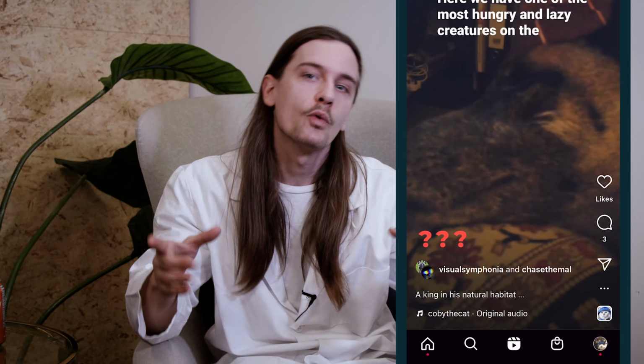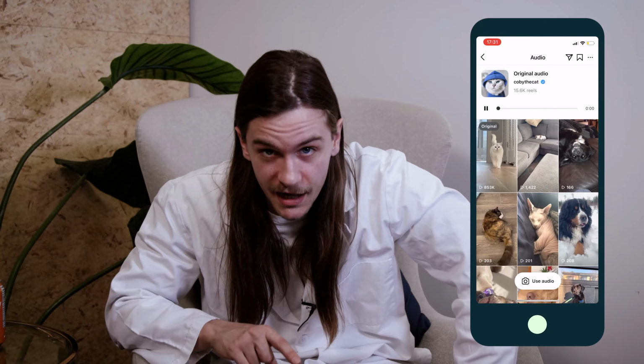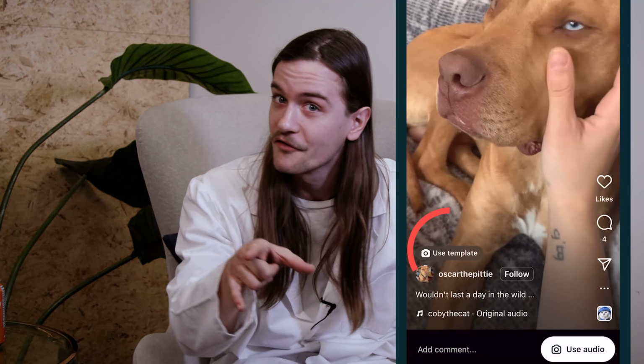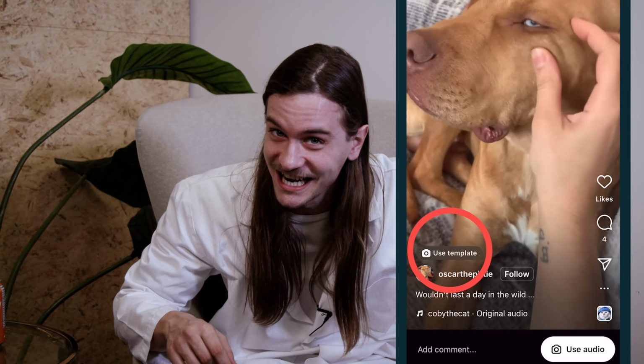If you find a reel you like, but the Use Template button isn't showing up, one thing you can do is tap on the audio instead and look to see if there are any reels using it that do have the Use Template button.